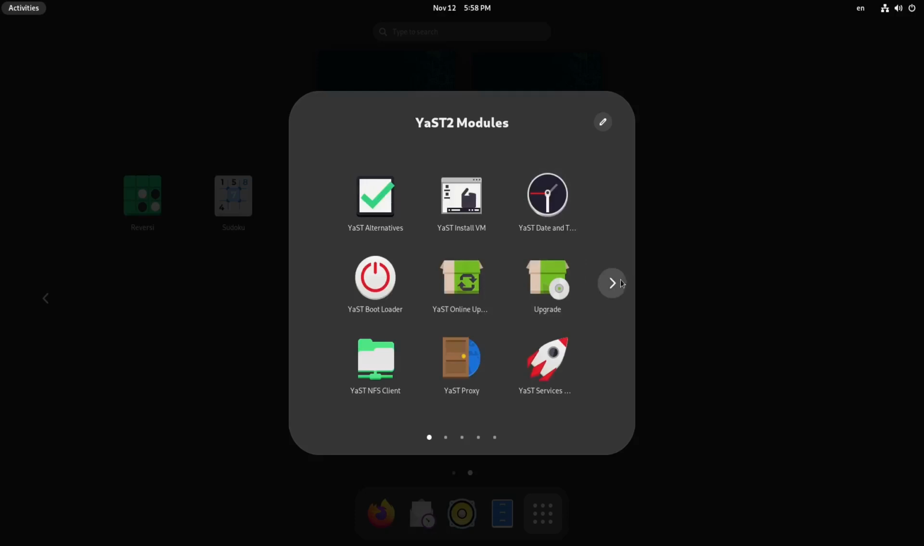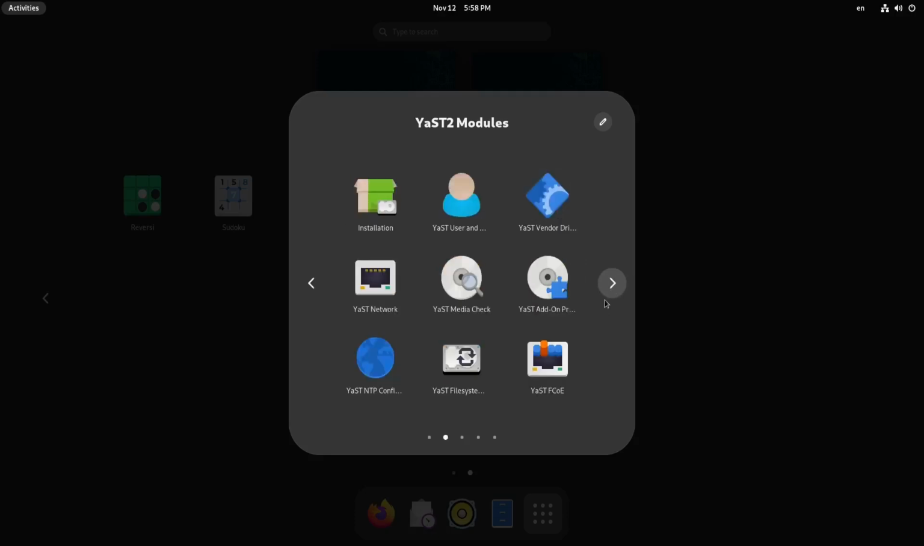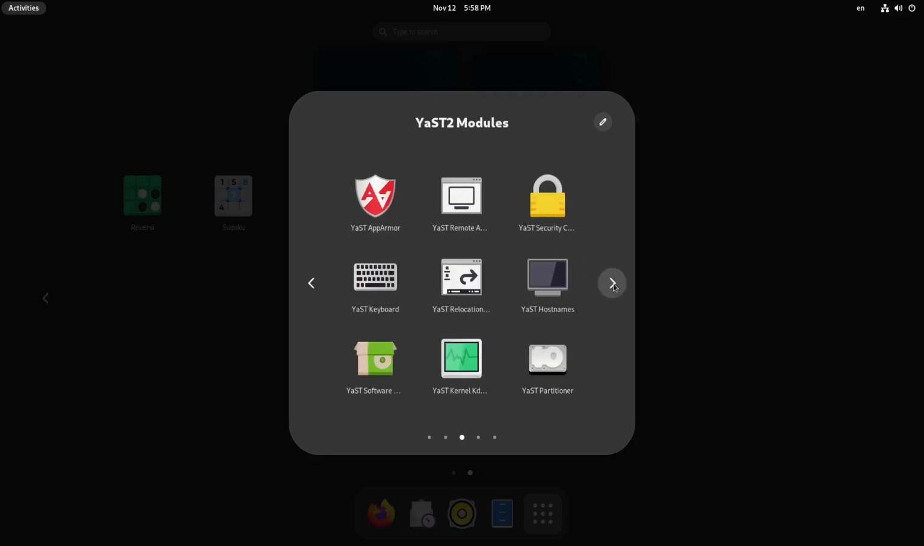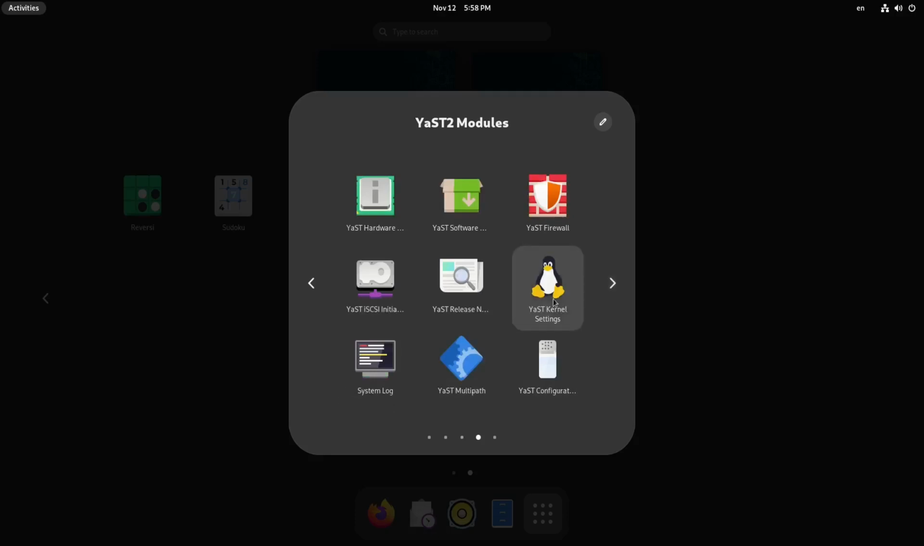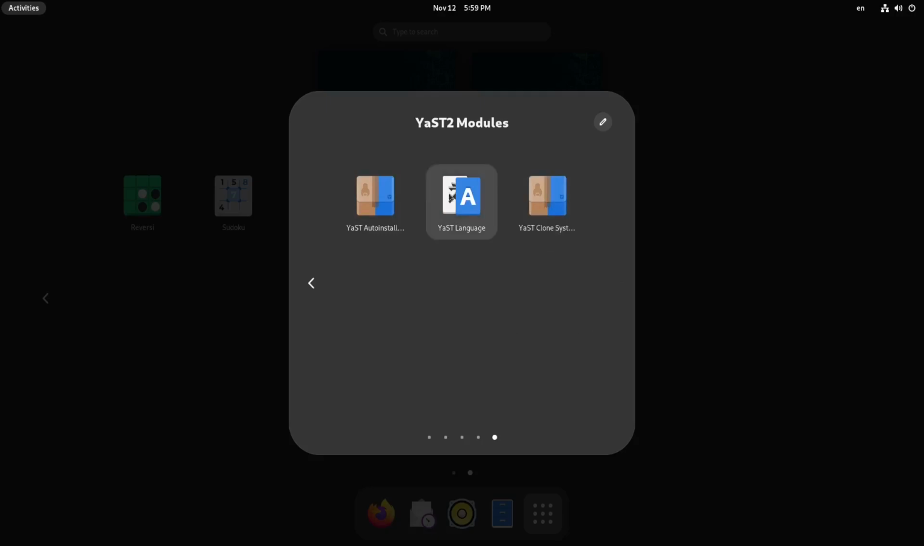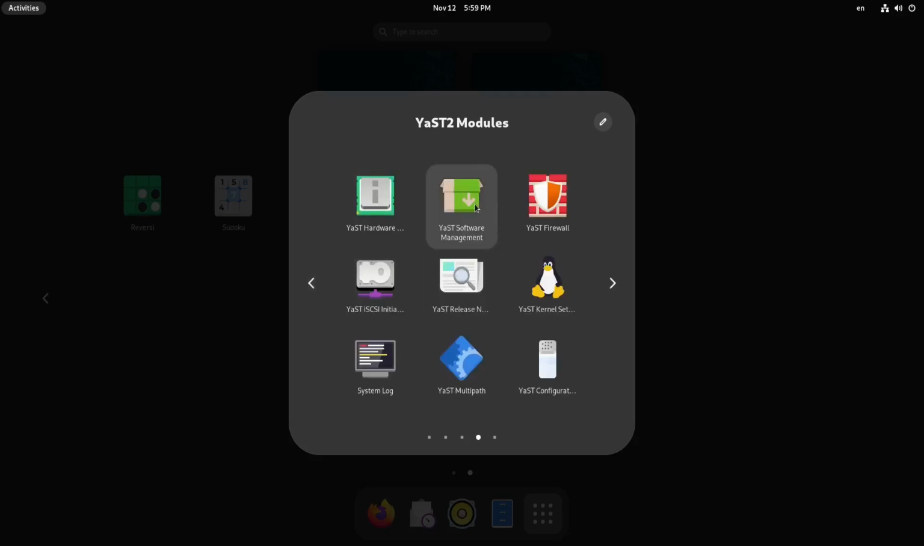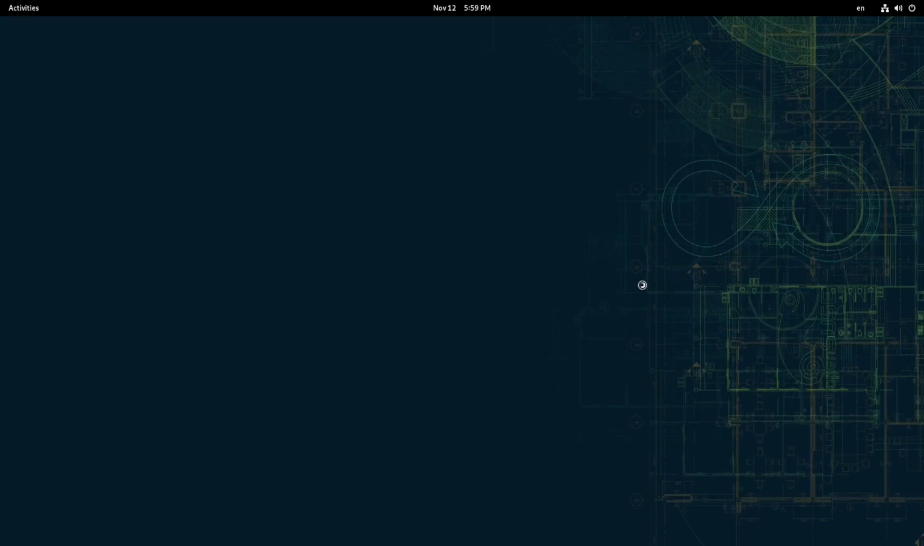Okay, the system updates, blah blah blah thing, the YaST, vendor driver installation, software repositories, the kernel settings, system logs, firewall, software management, hardware information, language, and the auto installation YaST. So software management, let's go to the software management.